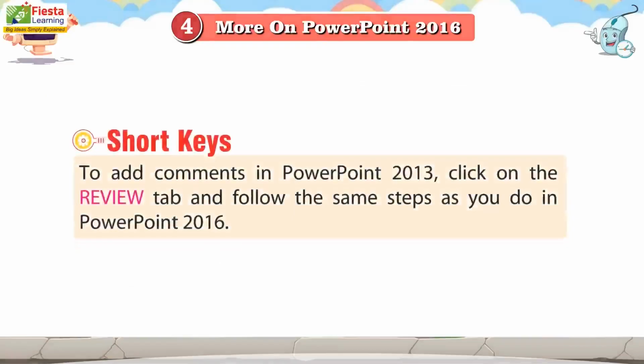Short keys. To add comments in PowerPoint 2013, click on the Review tab and follow the same steps as you do in PowerPoint 2016.